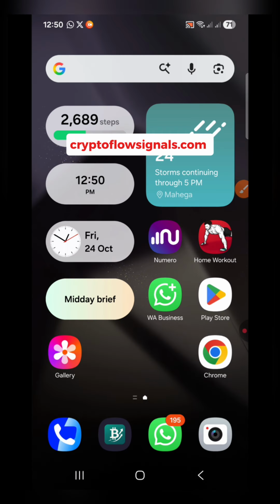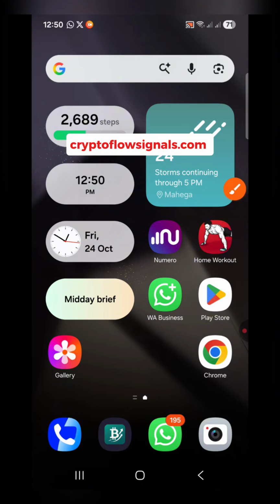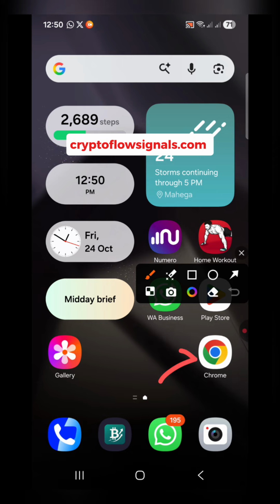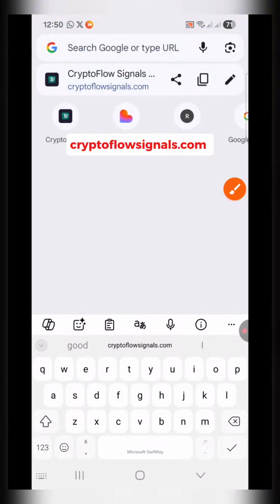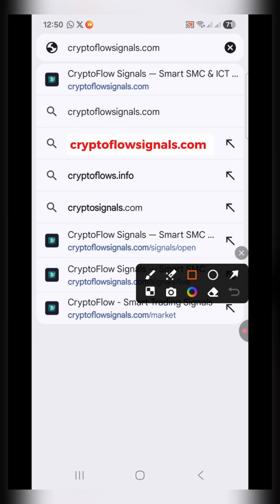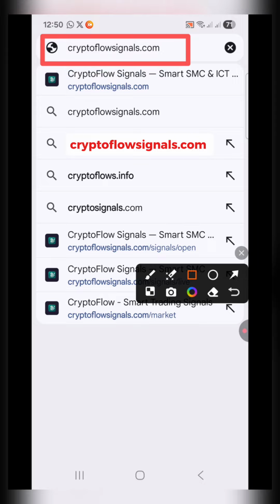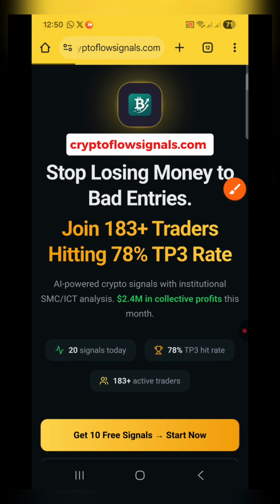It is an AI-powered software that gives you signals that you can put in your Binance and trade. You can see I already have the app, and I'm going to show you how you can also download this app. Go to your Google Chrome or to your Google and search for CryptoFlowSignals, as I've just given you the name, CryptoFlowSignals.com. Just search that. After searching, you will land onto the landing page. When you search, this is the landing page.